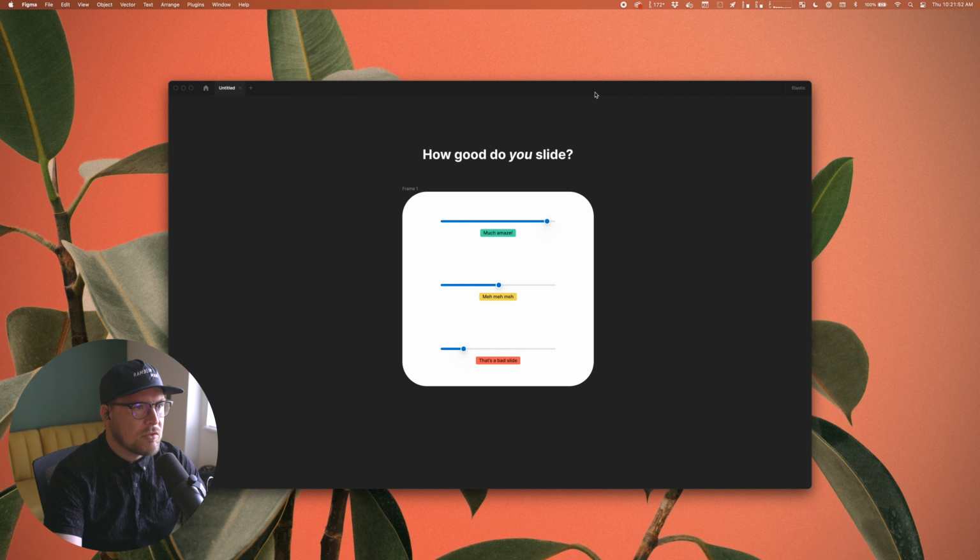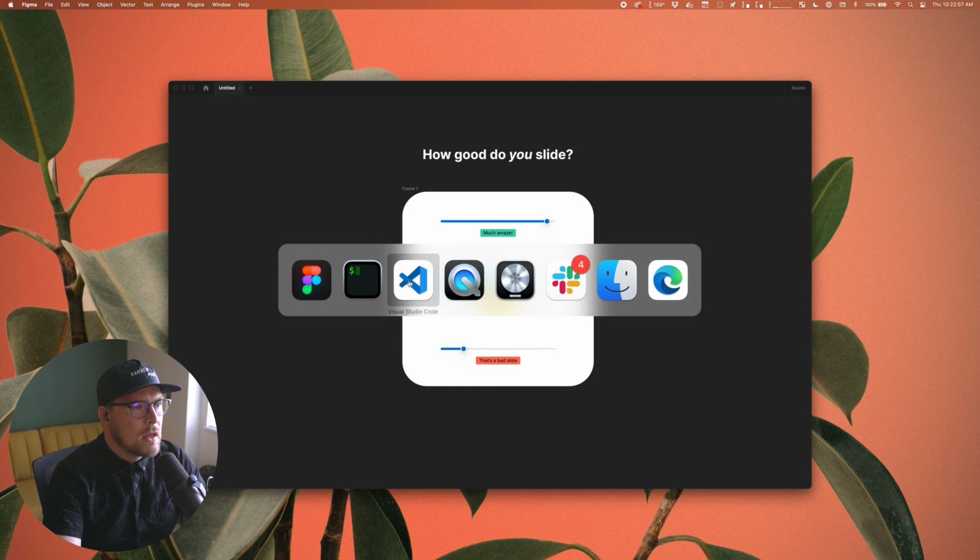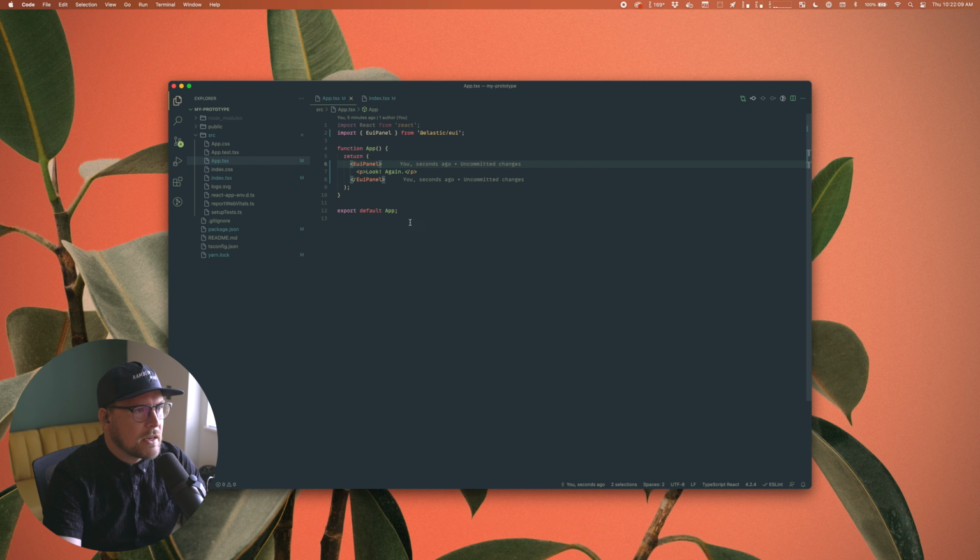All right, let's take a look at building our first component with EUI. We'll take a quick little look at what we're going to build. A little component for how good do you slide, which basically is going to render a different badge text and color based on where the slider is. It's going to be riveting work. I think this is definitely going to shape the future of Elastic. So without further ado, let's get into it.